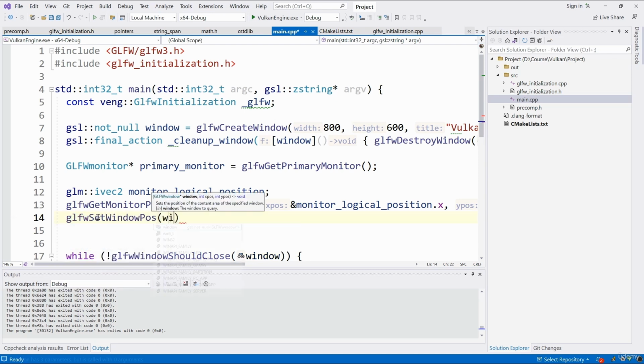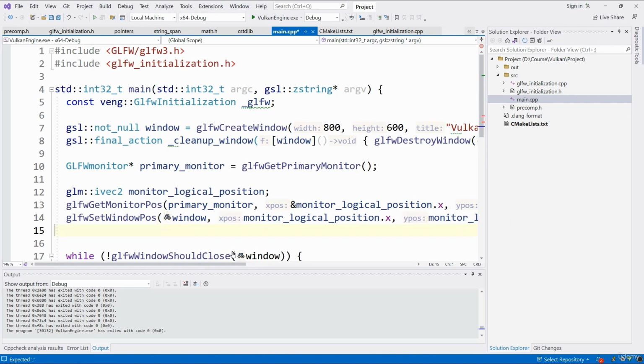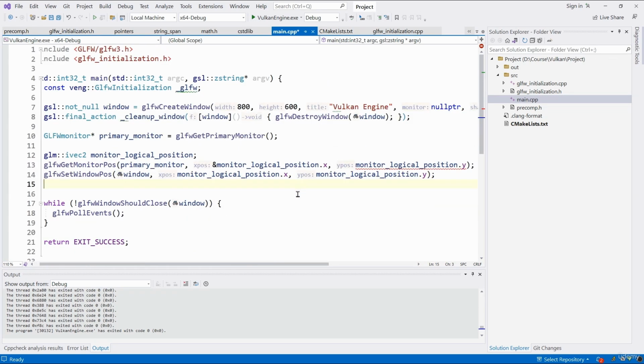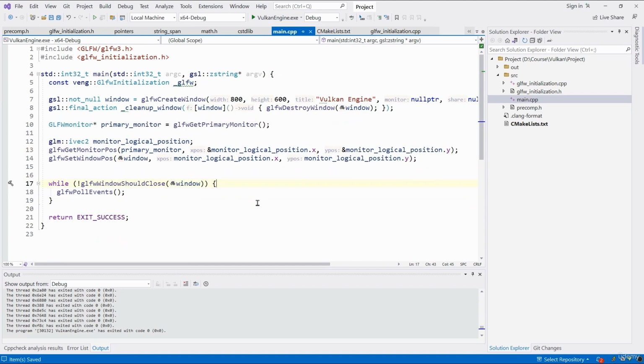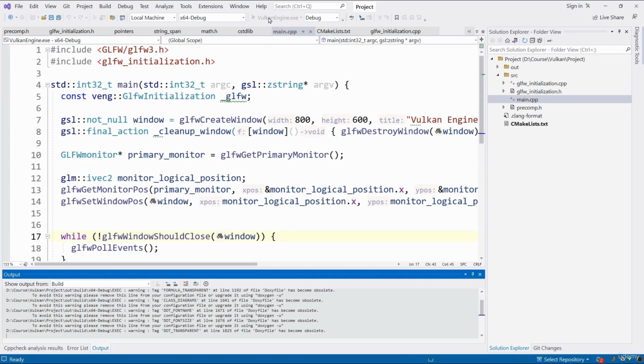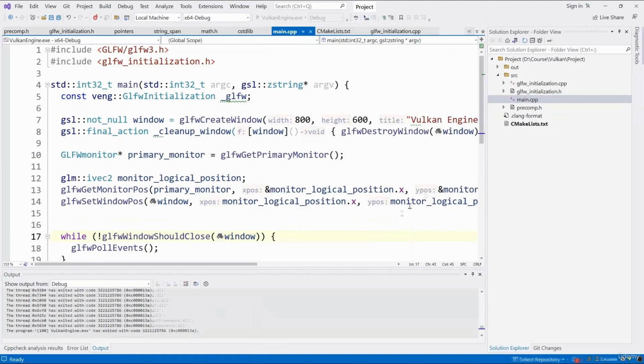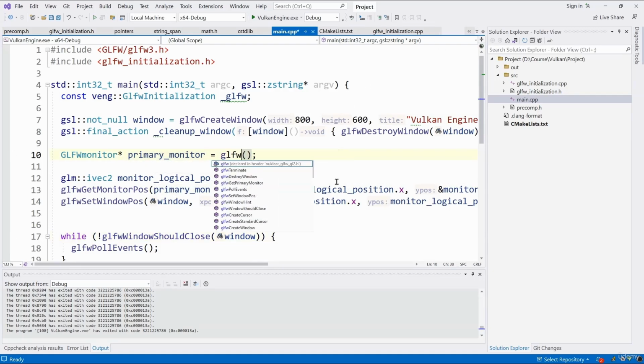We can also call this function GeoFW setWindowPosition to change the position of a window. And I will zoom out a bit to capture both into view. Here I forgot to add the ampersand symbol to the address of y. We can build and run, but nothing happens. This means that the primary monitor doesn't actually return the monitor that Windows has as number 1.